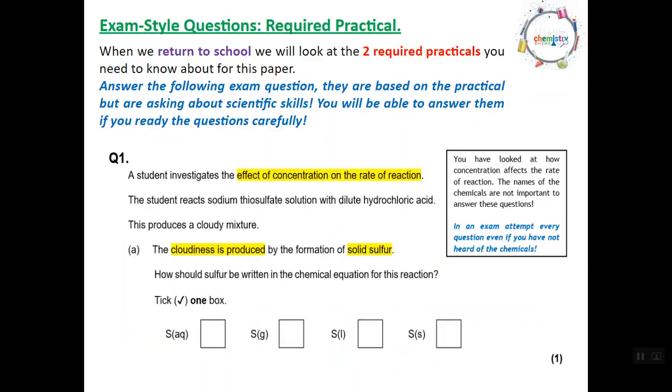However, at the end, I just want you to have a look at these exam style questions. So there are 2 practicals to this module, and when we go back to school, you will be doing those 2 practicals. But at the moment, I just want to show you some exam questions that are based around a practical, but you don't actually need to know anything about the practical. So there are some questions. I've highlighted the keywords. I've put little messages where there needs to be little messages, and I just want you to go through and have a go at answering them.